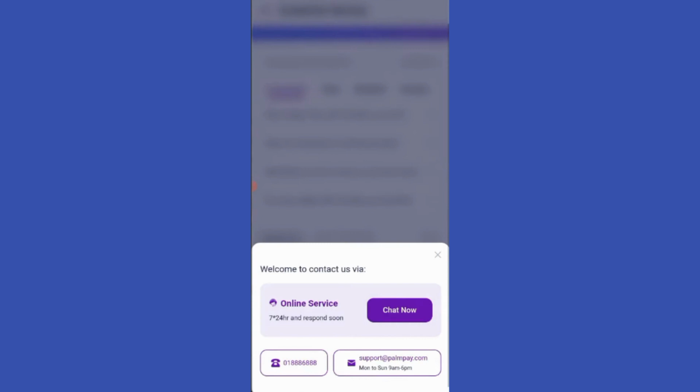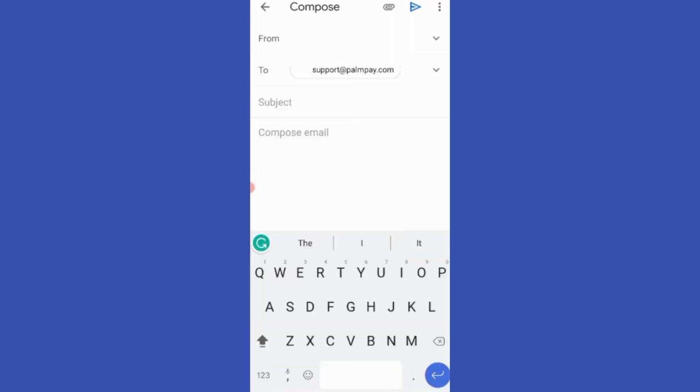So here, if you tap this email, okay, you can send them email. If you want to send an email and you don't want to chat them, then you can simply tap this support at palmpay.com and it will take you directly to your Gmail or email account. Then here you can compose a message, okay, your email address, their email address, your subject if you want, but this one is optional. Everything is up to you.